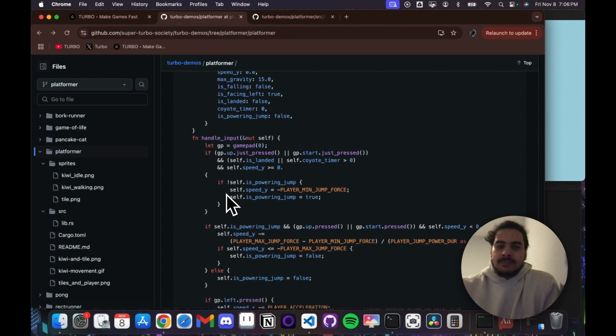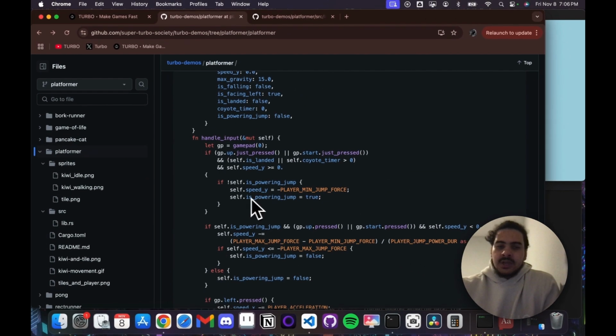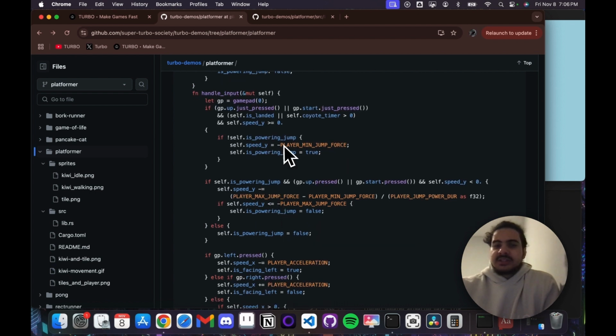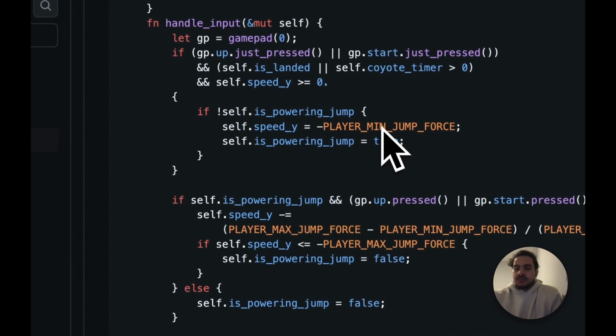And then we have another if statement here where we're saying if you are not powering jump, then we're going to add the minimum jump force to the player speed, and then is powering jump equals true. So basically what this is doing right here, if you're not powering jump, you did the minimum jump force and you are now powering your jump.